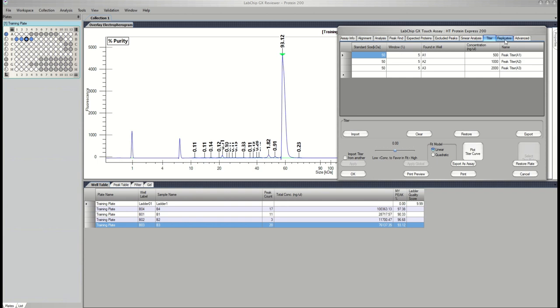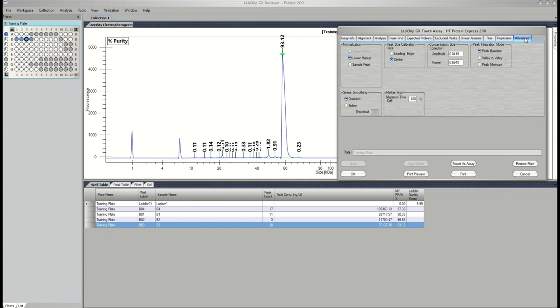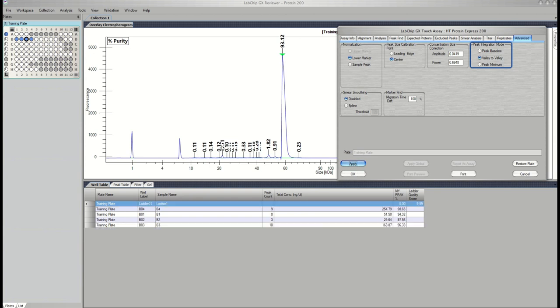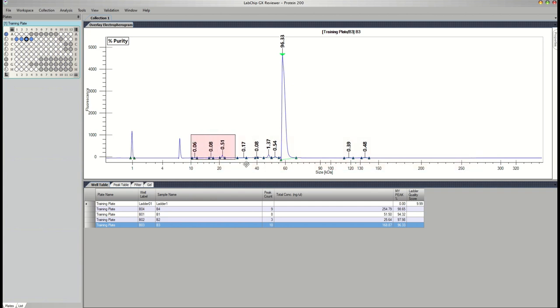If we loaded replicates into the plate, we can program them into the software under the Replicates tab by selecting the wells and hitting Add. Quick statistics can then be calculated by printing a replicate report, which we will see in a bit. The most important thing in the Advanced tab is the peak integration mode. Here, we can change how our peaks are integrated from the baseline or from valley to valley.